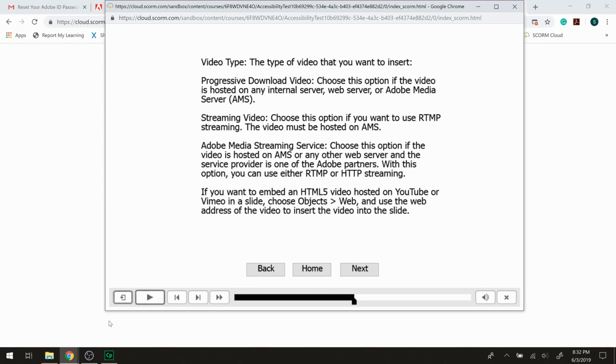I'm just going to tab again. Actually, let me try the down arrow key and see what happens. Graphic video. Choose this option if the video is hosted on any internal server, web server, or Adobe Media. Okay, that's weird. Down button again. Graphic server, AMS. Streaming video. Choose this option if you want to use RTMP streaming. The video must. This makes no sense. Down arrow again.